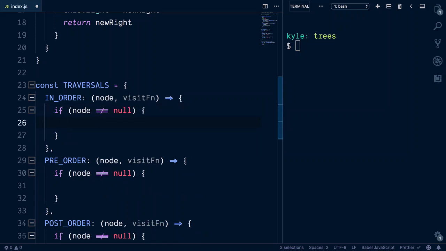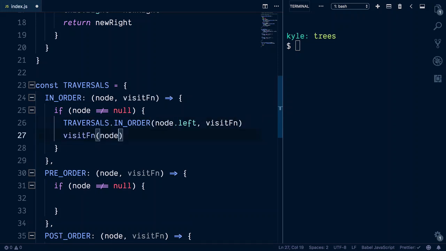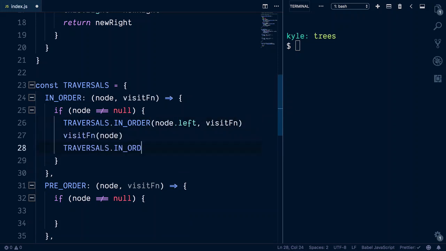We'll start with in-order traversal. In-order traversal starts by going as far down the left branch as possible, then visiting our current node, and then going down the right branch. The way we do this is to call our traversals in order function recursively, like so.